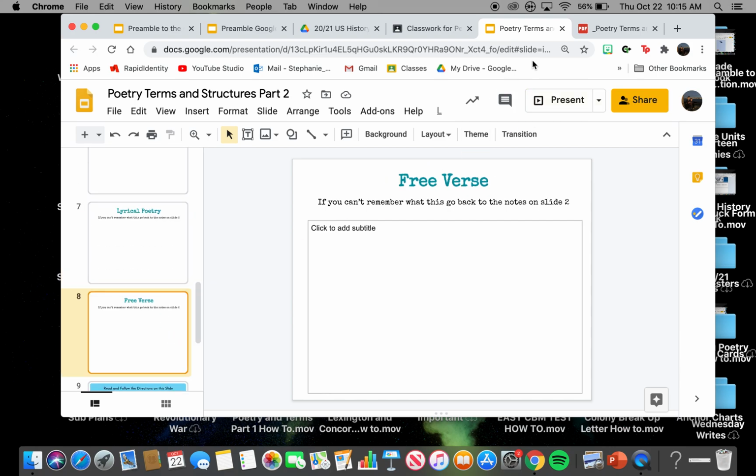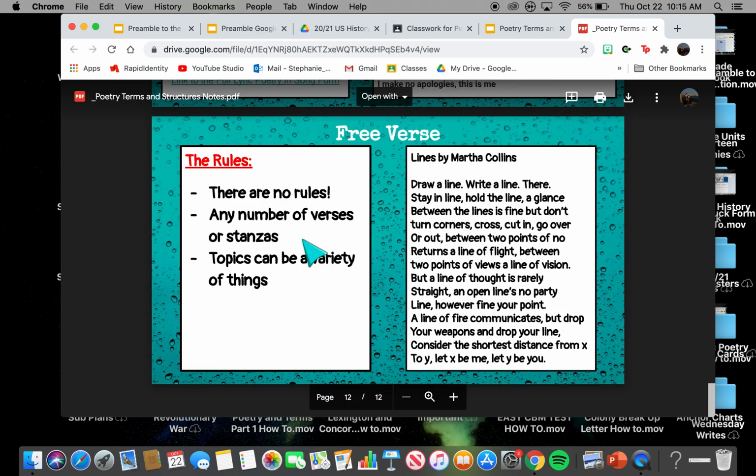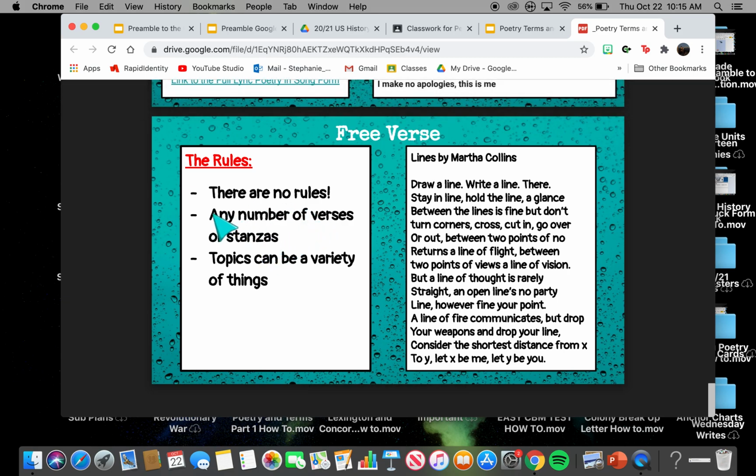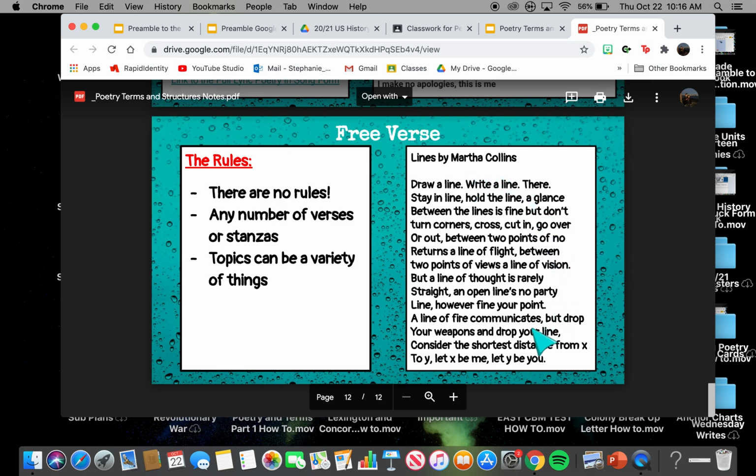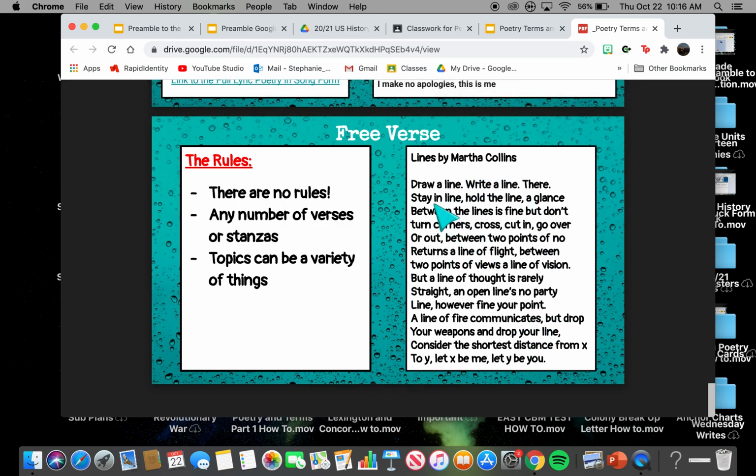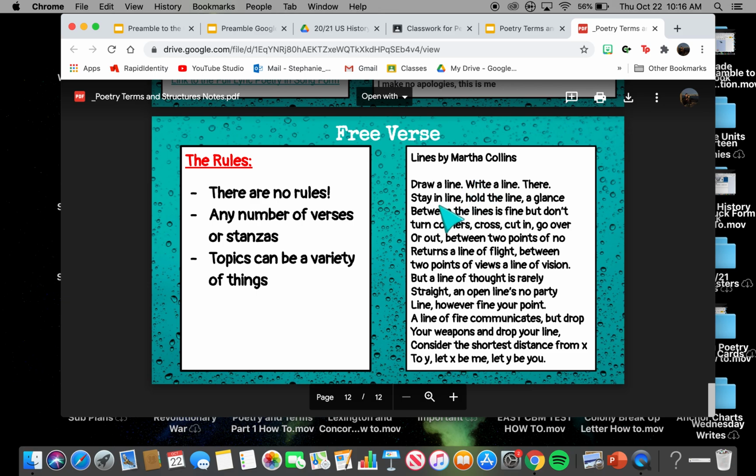And then this last one is free verse, and free verse is pretty much what it means. There are no rules. You can have as many verses or stanzas as you like. The topics can be a variety of things. You have an example right here, Lines by Martha Collins.